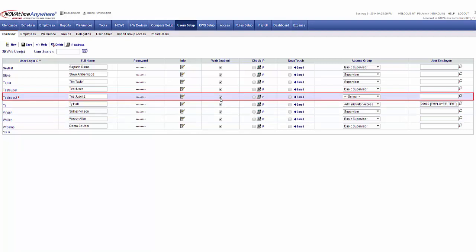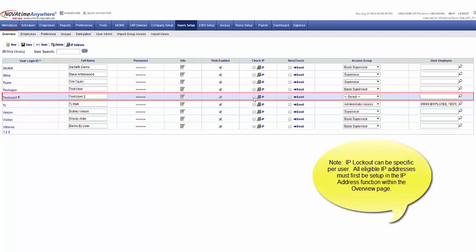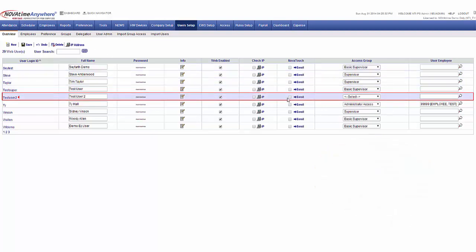The web enabled simply is an active or inactive. If you uncheck this, the user will not be able to log into the NovaTime system. As mentioned before, we can say whether or not we check their IP address against specific IP address pools that we talked about. If using the USB NovaTouch system, you can enroll them and it will give it a second level of authentication through the USB fingerprint reader.